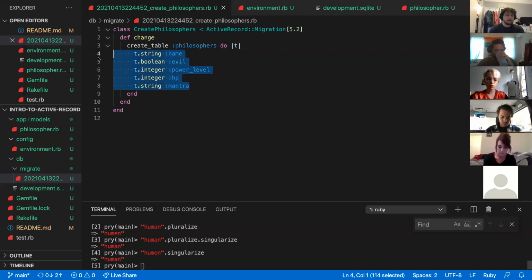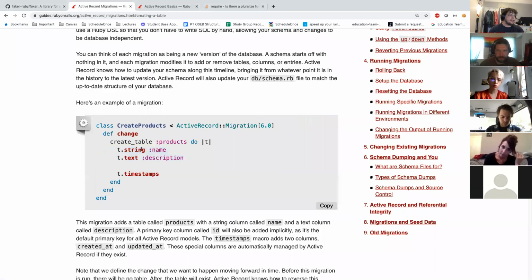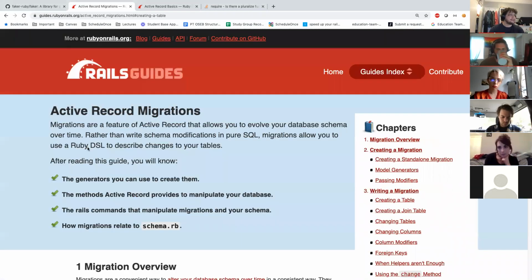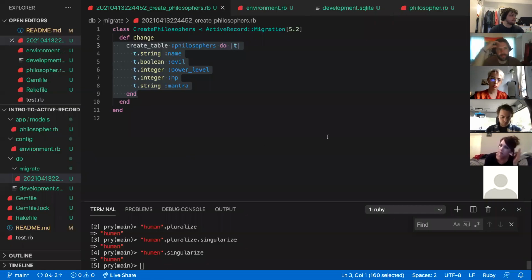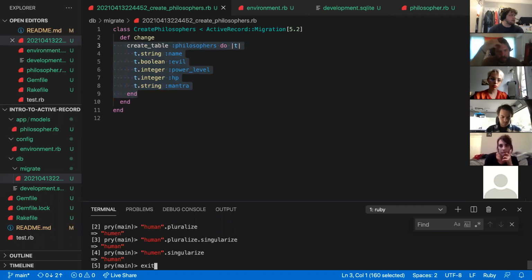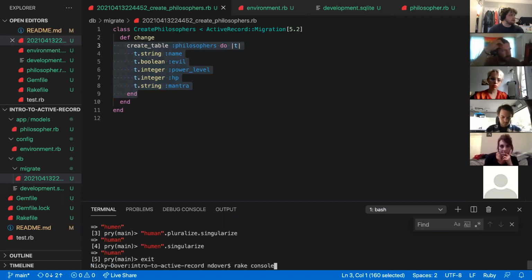So here I now have this, using this new language that Active Record provides for me, this domain specific language. I can describe how I would like a table to be created without writing any SQL. It's going to do that for me. And the way I know how to do this is because this is all available at various points in this documentation.